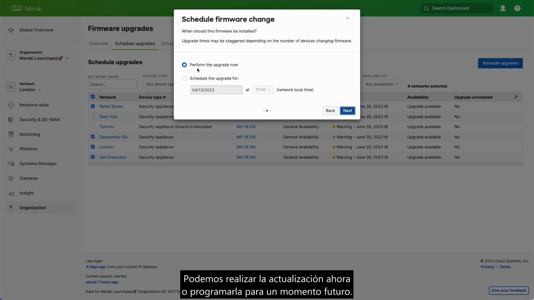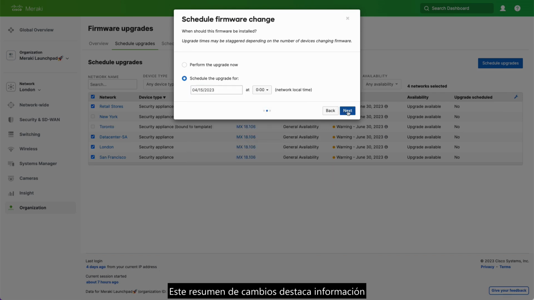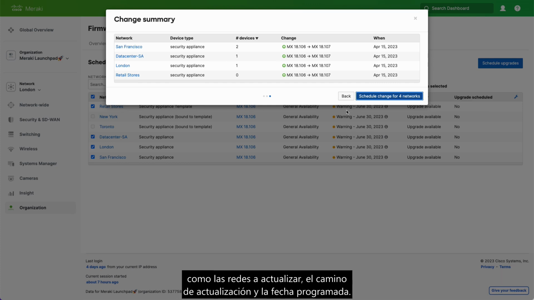We can either perform the upgrade now or schedule a future time. The Meraki devices will reboot to complete the upgrade, so to minimize the impact of an upgrade, admins usually select a time with less business traffic in the network. Let's schedule it for the weekend and move to the next screen. This change summary highlights information such as networks to upgrade, the upgrade path, and the schedule date. Select Schedule Change to complete the scheduling.